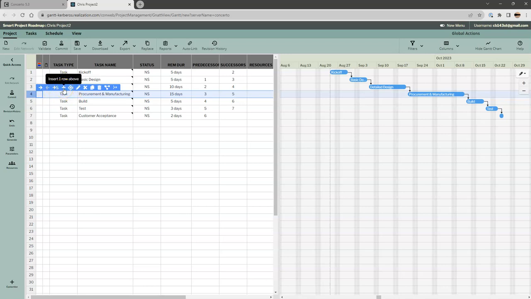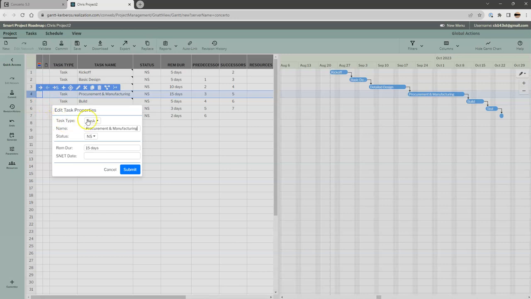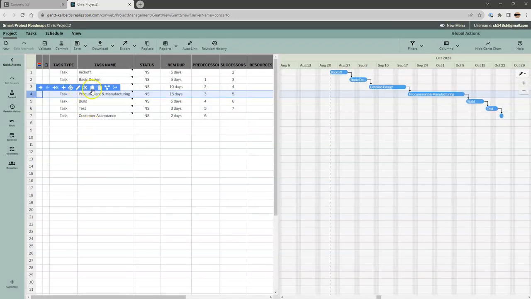This is inserting rows and adding a special task. I'll show that in a few minutes around milestones or preparation points or purchasing activities. Here we're going to edit the task properties. We can change the task type here, rename it if we want to, status, durations. Okay, we can cut, paste, and delete, and so on. I won't really go into this, but you can explore this if you want to. It's using this Gantt chart functionality.